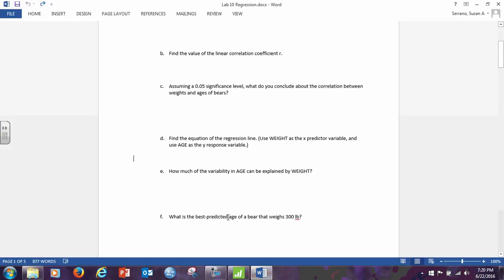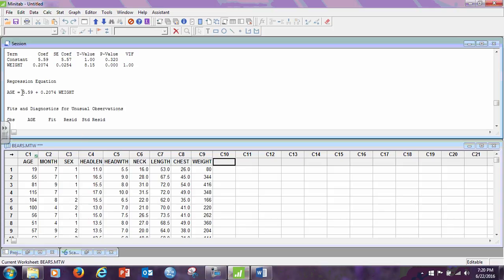To do the last problem, what is the best predicted age of a bear that weighs 300 pounds? You just go into here, age is equal to 5.59 plus 0.2074 times 300, and you'll get a value for age. Okay, so I could do it for you. Let me see. So we have 300 times 0.2074 plus 5.59, so that is a 67.81 month old bear. That's the predicted age of the bear if the bear weighs 300 pounds.